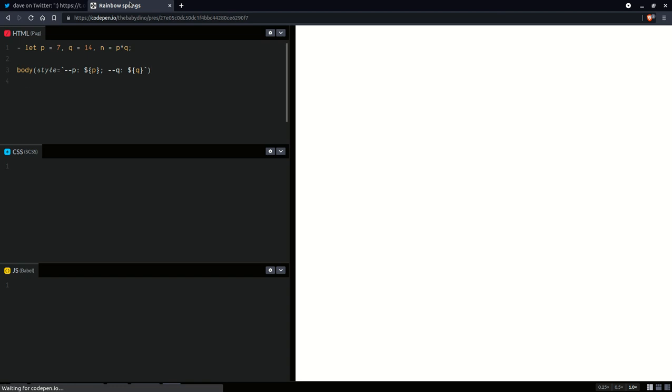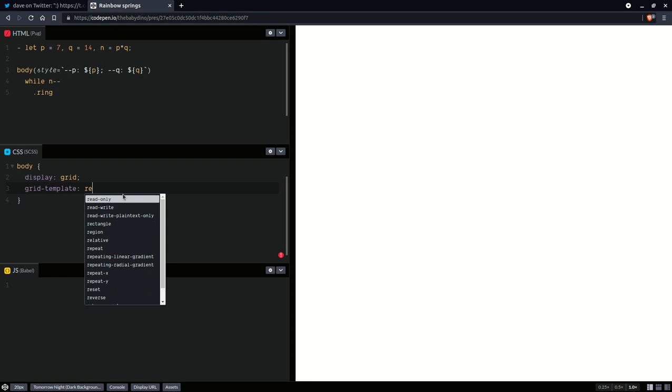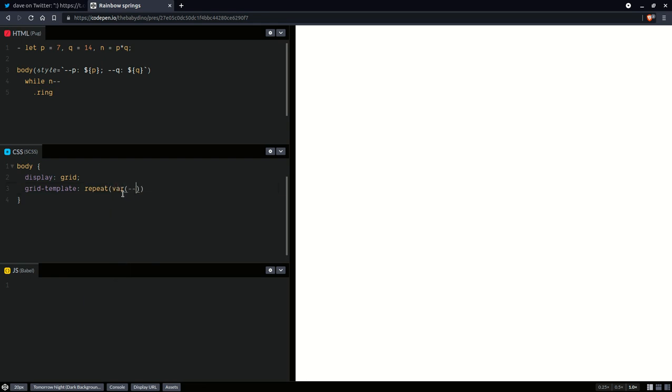Now here we're going to have a loop, so while n gets decremented and is still positive, we create our ring elements. Now moving on to the CSS, on the body we are going to set display grid, and we're going to set a grid template, and here we're going to have repeat because we're going to have identical rows, and p is the number of rows. And then here we're going to use the diameter of the rings, which we are going to set to, I don't know, 2.5 ems, maybe tweak it later.